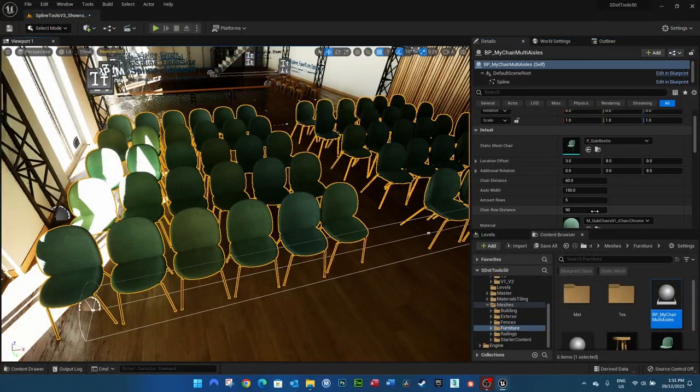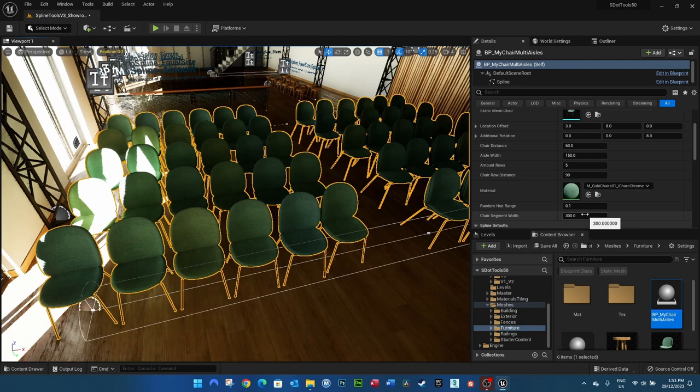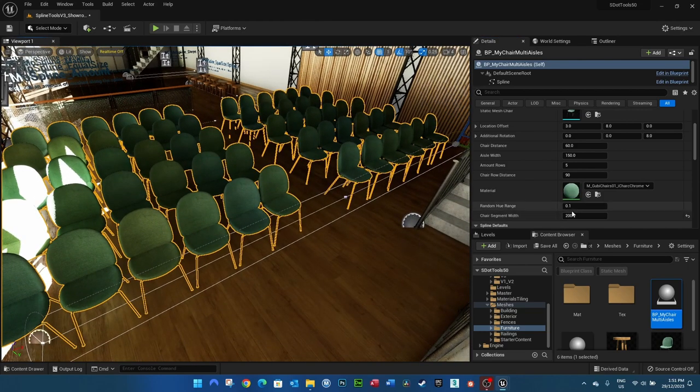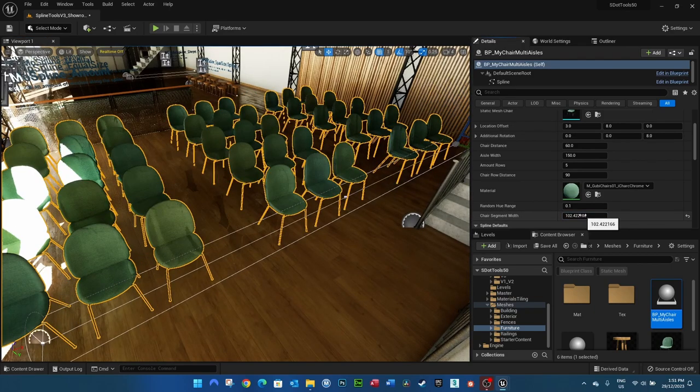The chair segment width can be used to set the desired width. It will not immediately react to every value change. Instead, it will use the closest value to fill the entire spline length. The tick box, Scale to Fit, is ticked in the segment repeater node.